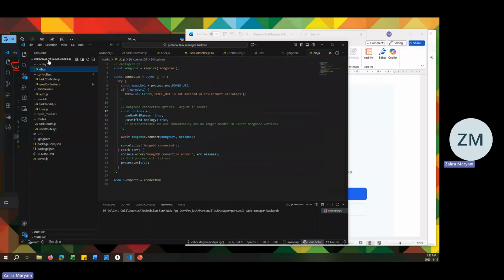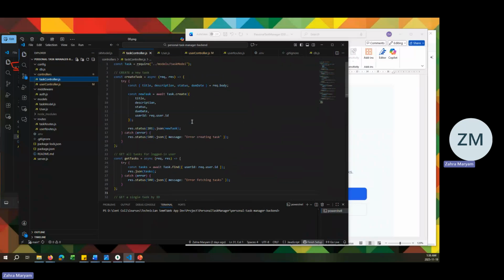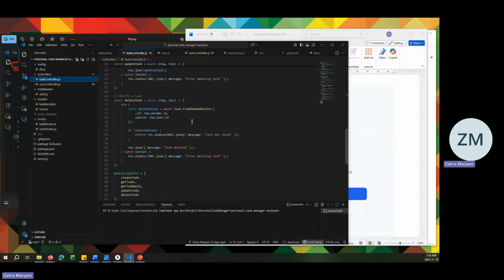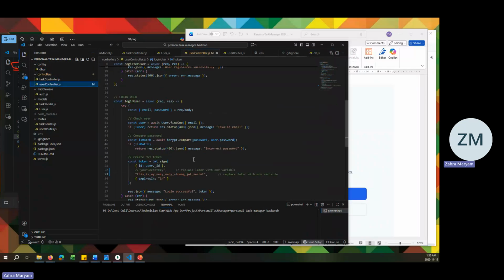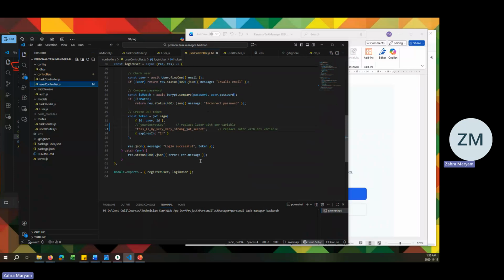Here I can show on my code that I had used controllers. There were two controllers, task controllers, which has the option of creating task, update, and then delete tasks. Then there is user controllers where the users can register, log in, and then also create JWT token.